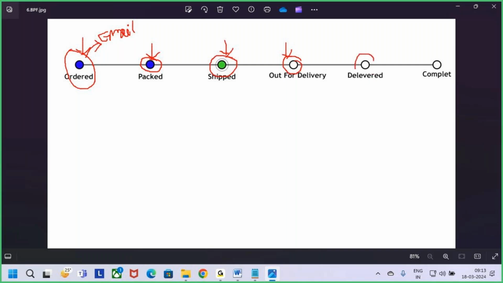Next, finally the product is delivered to you. Once the product is delivered, again you will receive one message. Once the product is out for delivery, again you will get one more email. So once the product is finally delivered, what is the status there? Completed. So this is one status, guys.